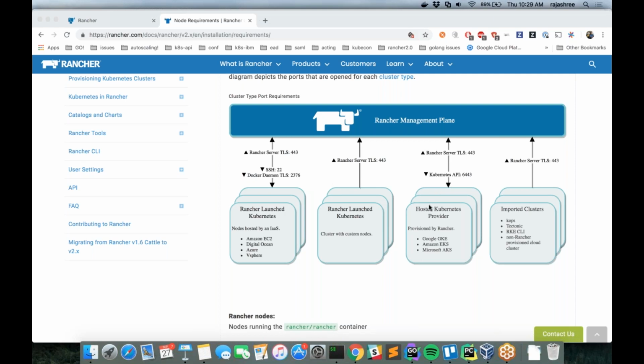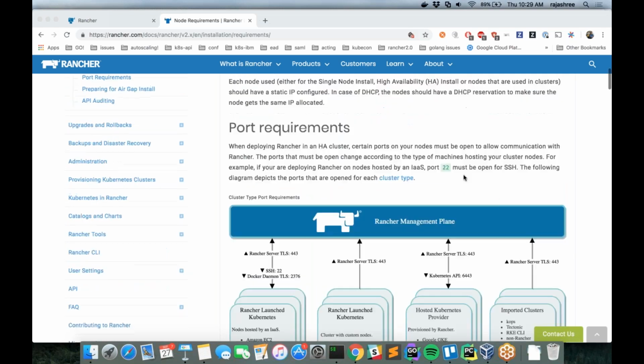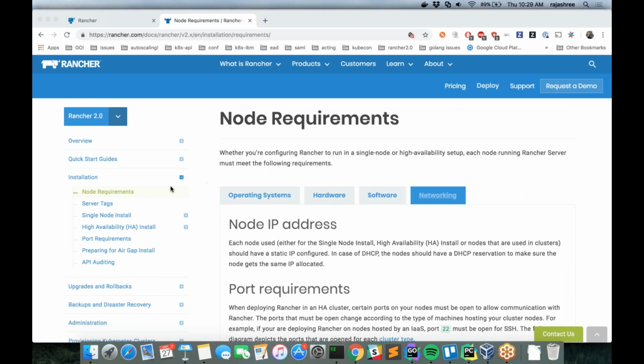And then if you're using a hosted Kubernetes provider cluster, you also need to open port 6443 so that Rancher can access the API server, and that way we can manage your cluster for you. So these are the node requirements.